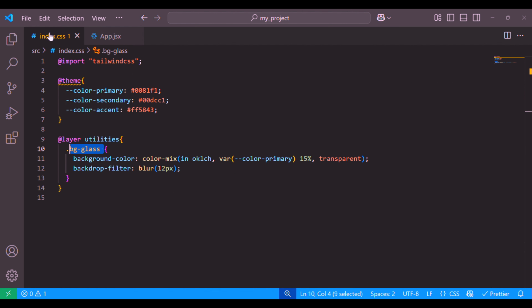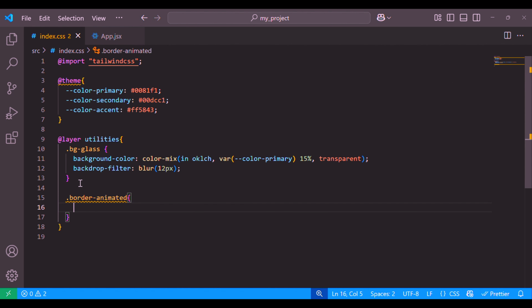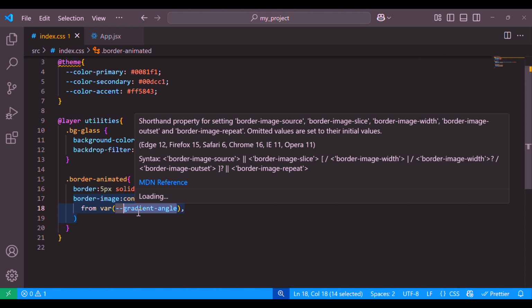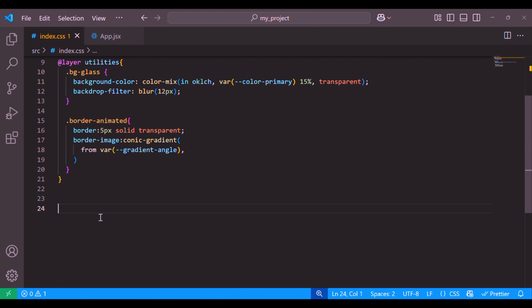Now let's move on to making the card border animated. We'll create a new utility called border-animated. This utility will give the card a rotating border by using a conic gradient for the border image. @property --gradient-angle. This is a new Tailwind feature that allows us to animate a custom property.